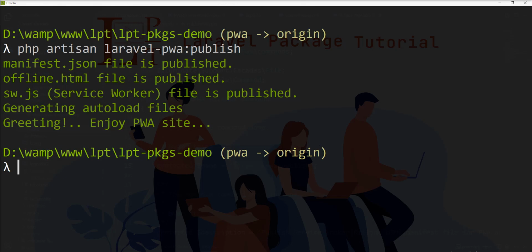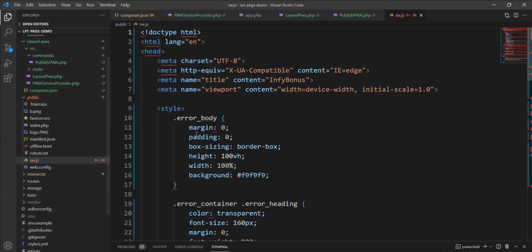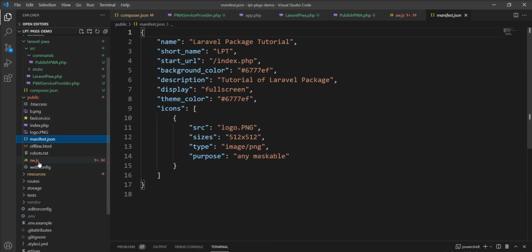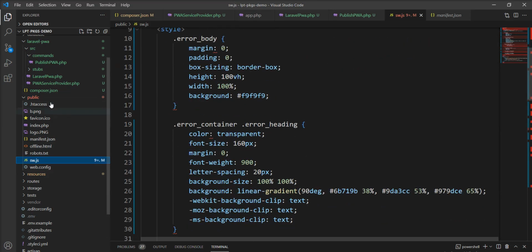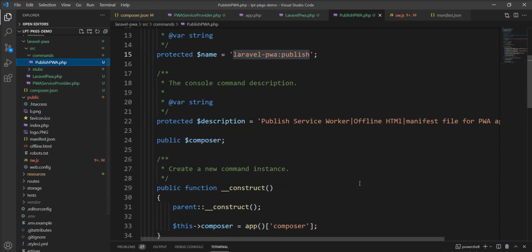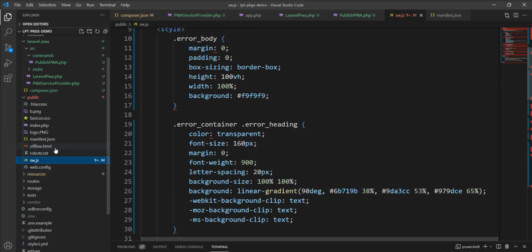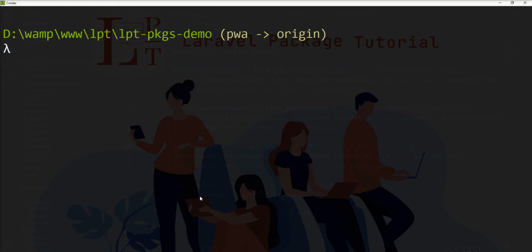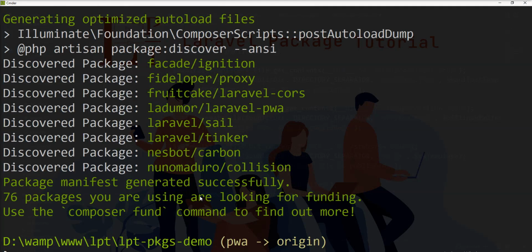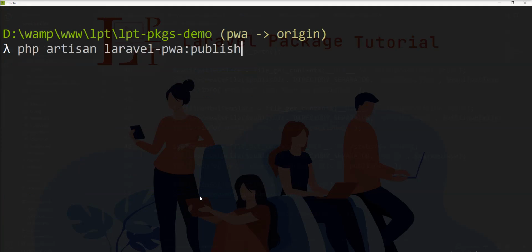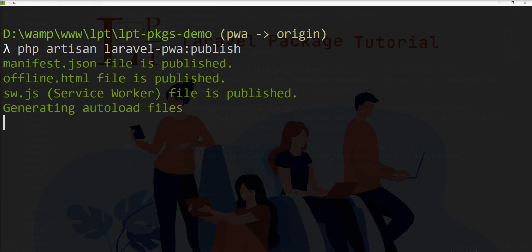Enjoy the PWA site, and let's open, and you can see here sw.js, offline.html and manifest.json. But you can see here sw.js published the HTML because I made some mistake inside the command, so I need to correct it to sw.stub instead of the offline.stub. So let me remove this file from the public directory, and I need to fire composer update again. So let me fire composer update. Composer dependency updated successfully. Let me fire this command again, and everything is generated inside the public directory.